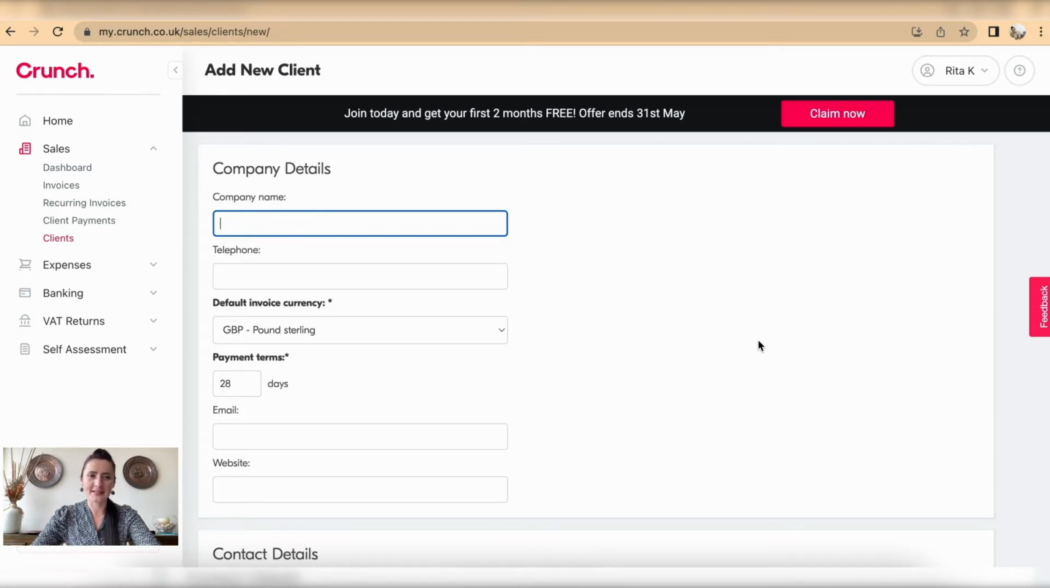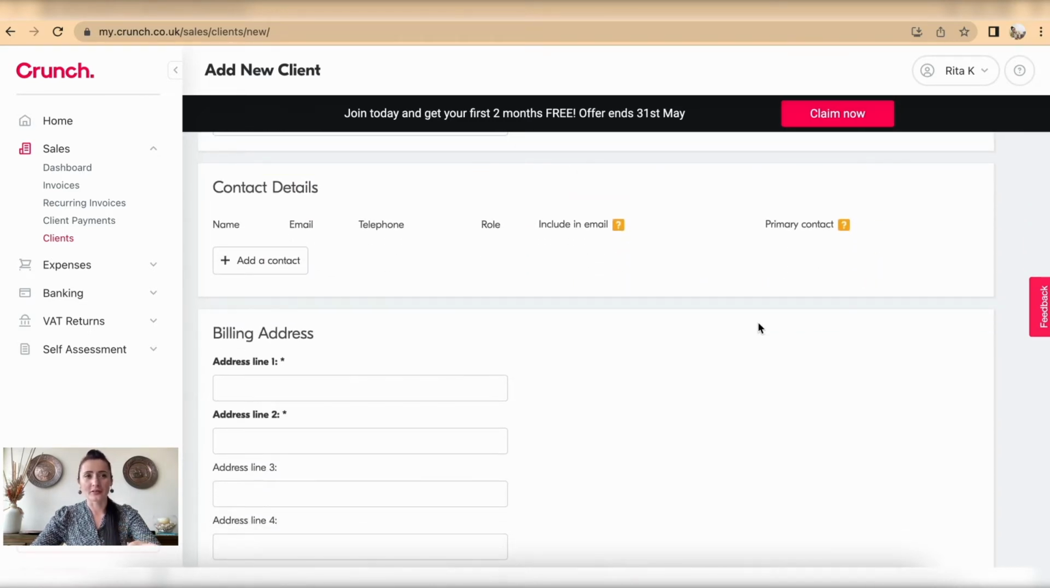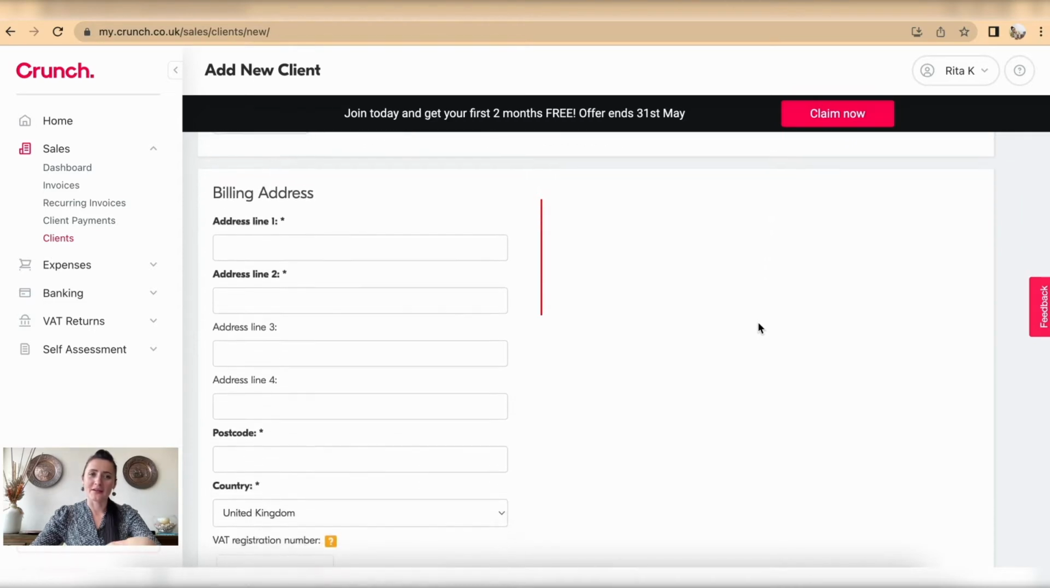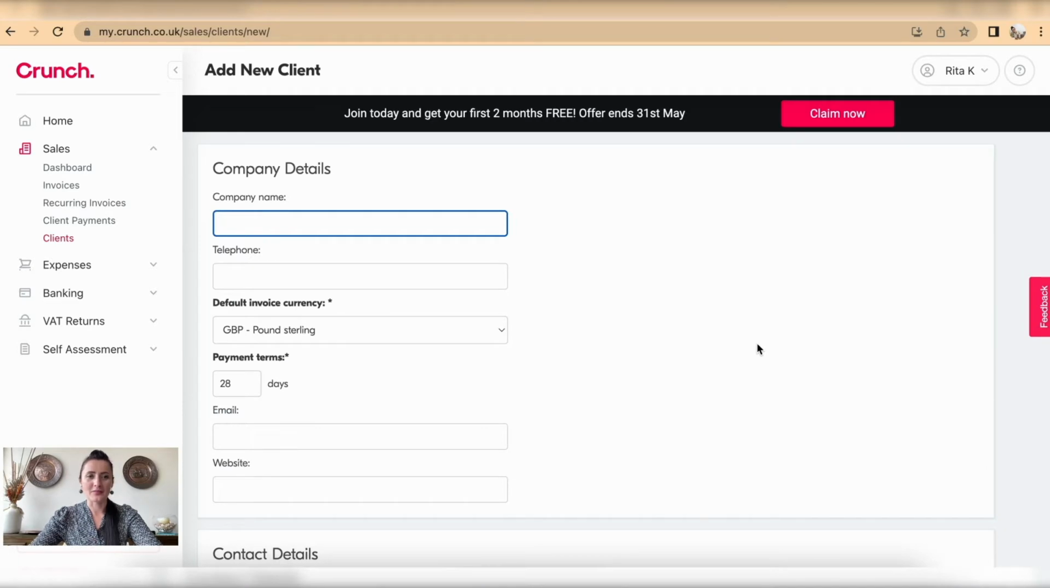It has 6 sections, starting with company details, then more contact details, like if they've got different departments, then of course their address, and then I can choose if I want to add any notes to the sales invoice. I would like to show bank details on it, as well as if I want to enable late payment reminders. So let's start from the top. So the top section is company details. So here is where I add either my private person's name and surname or my company name.